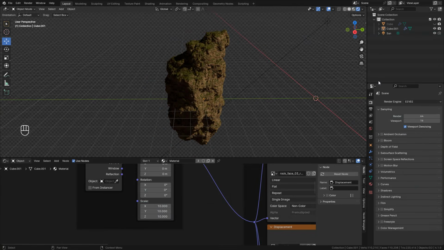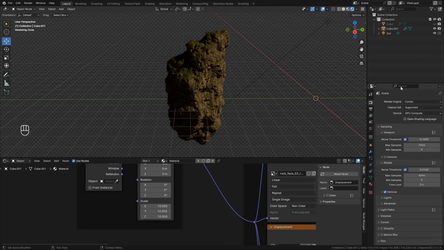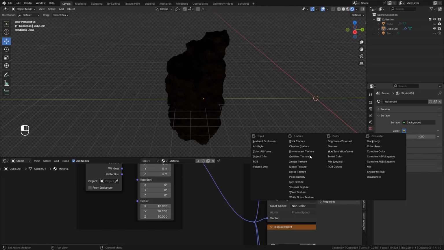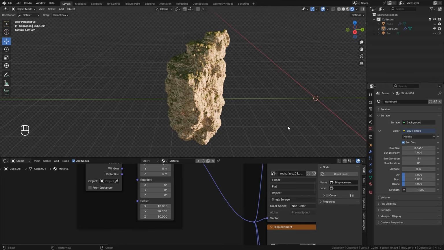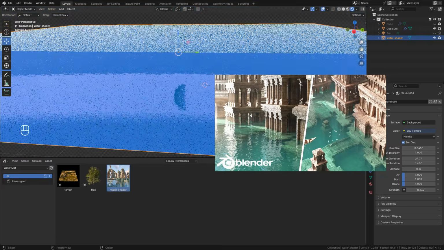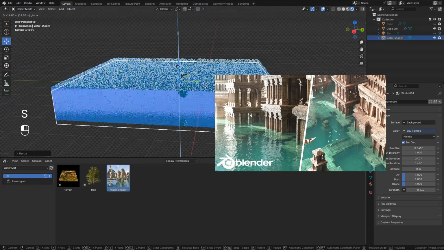Okay, for the scene I used cycles. And for lighting, in world properties, I used the sky texture. Just play with elevation and rotation. For the water, I already made a tutorial where I explain the material. You can find it on my channel.